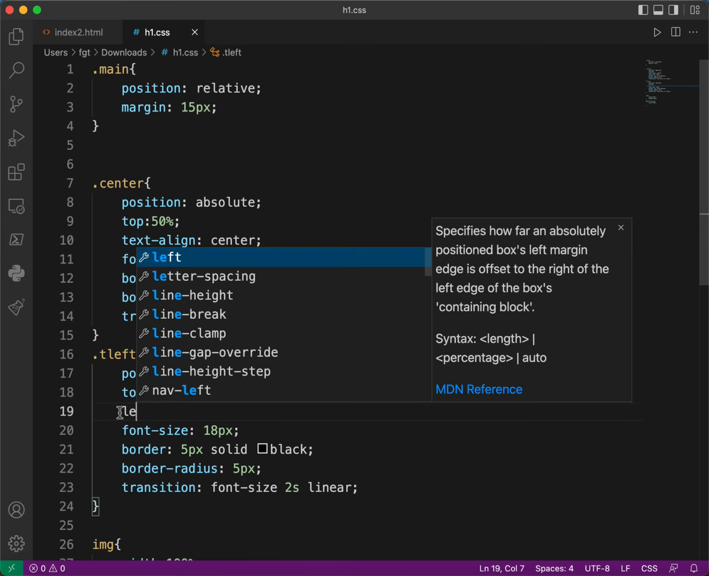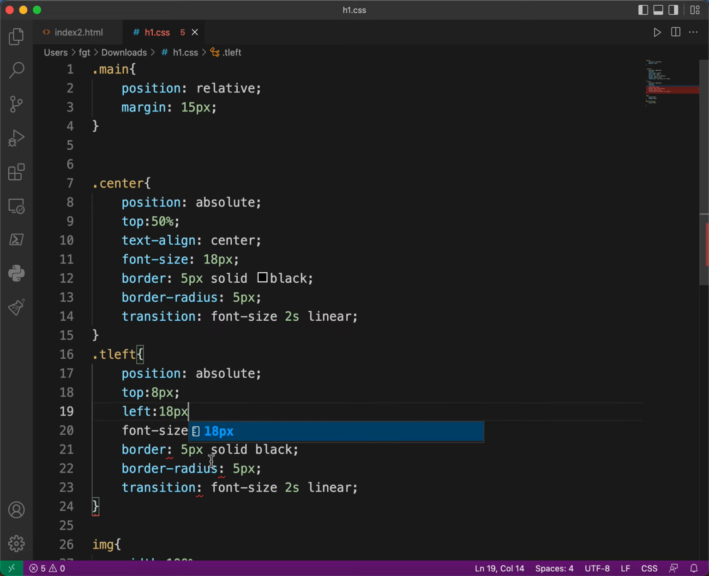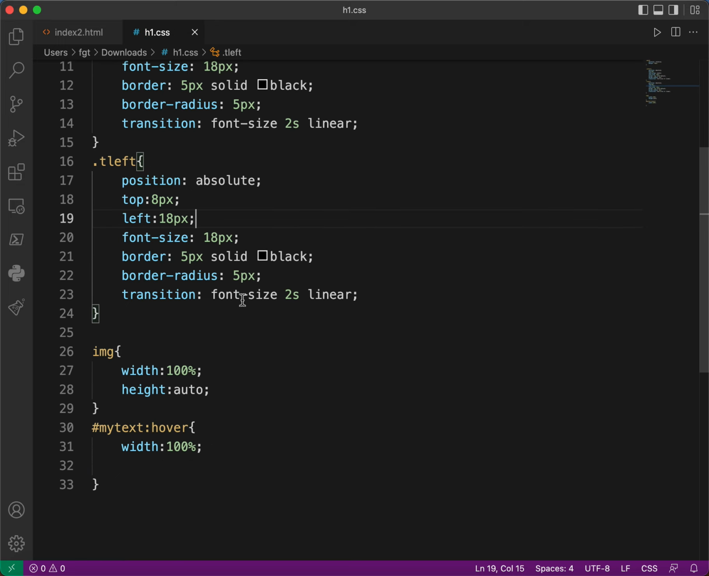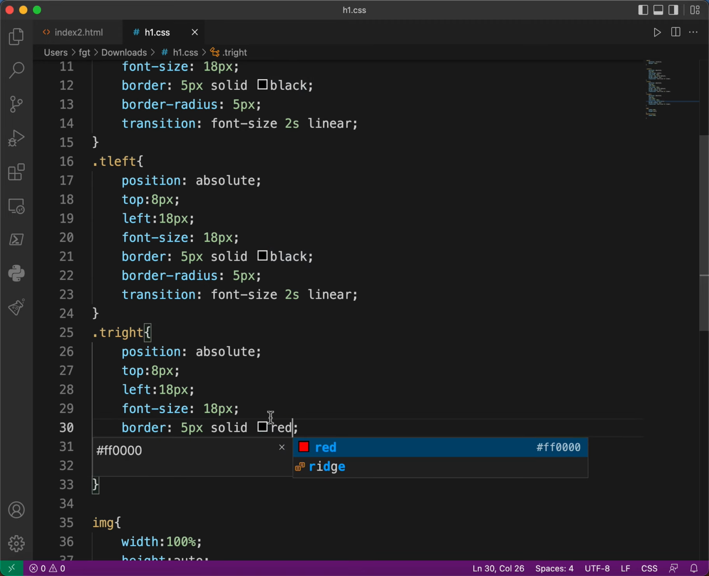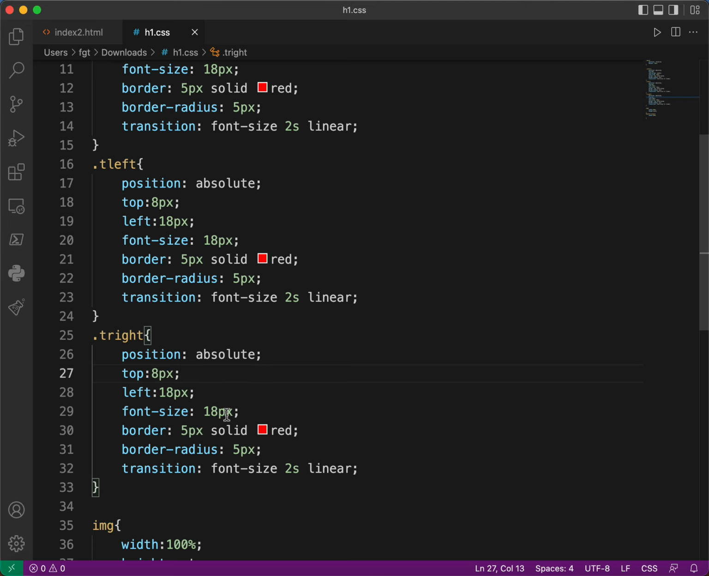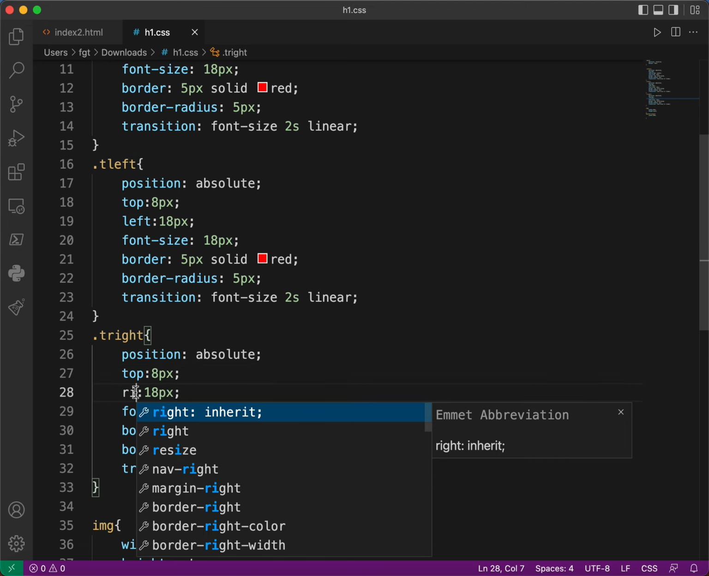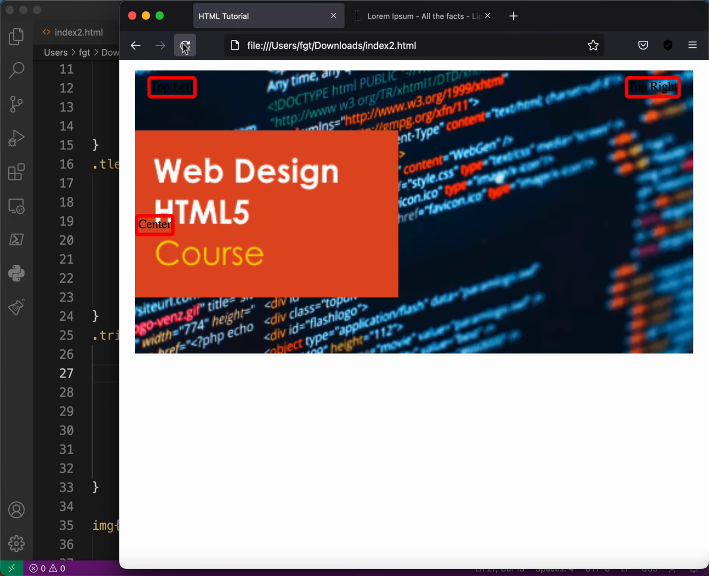And we're gonna say left. How far do you want it from the left? Let's say 18 pixels. Let's copy it again. And we're gonna go down here, T right. Okay, position absolute, and let's change the color to red. Okay, here we're gonna say right. Great. Right now let's go refresh.